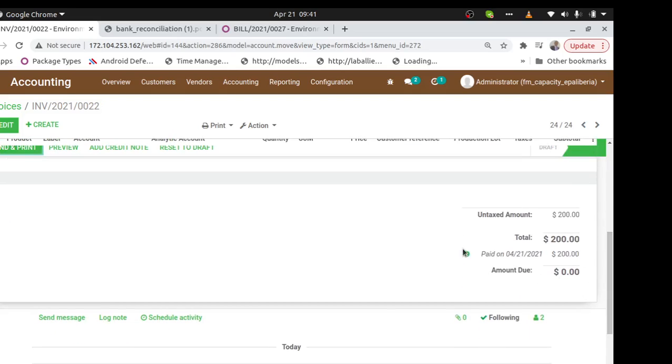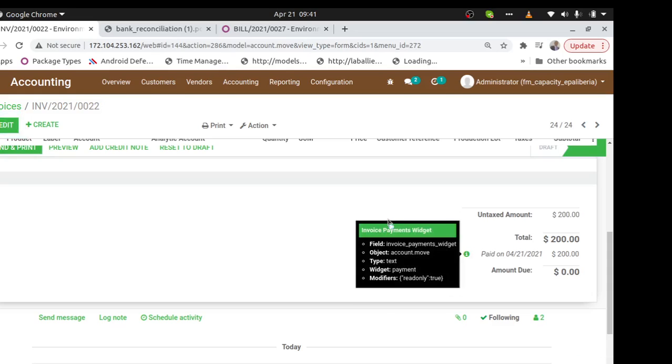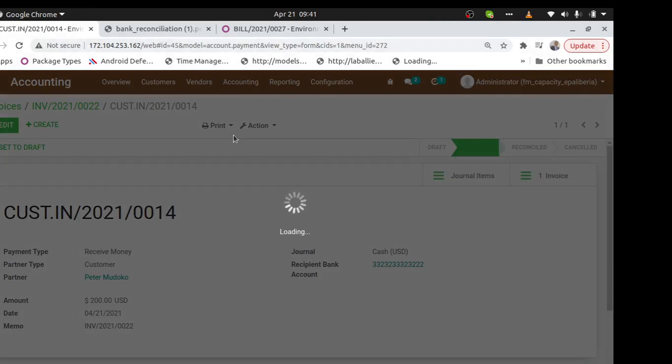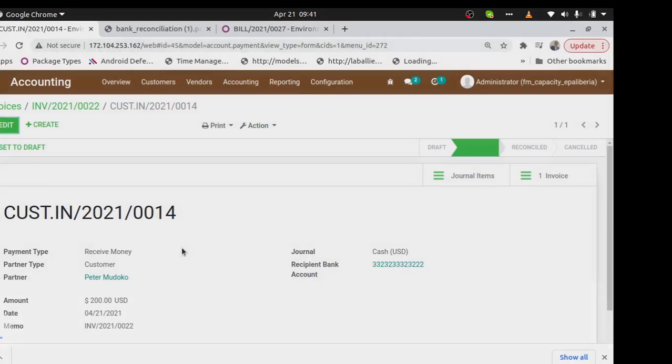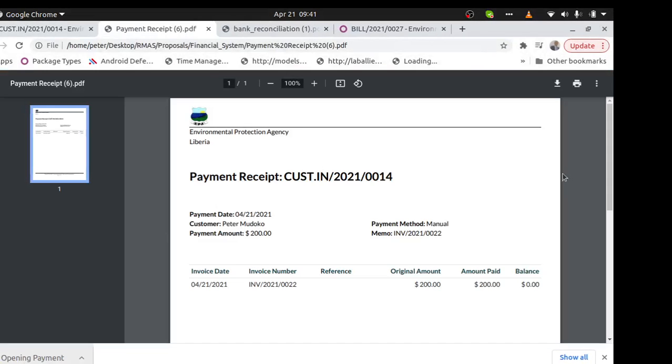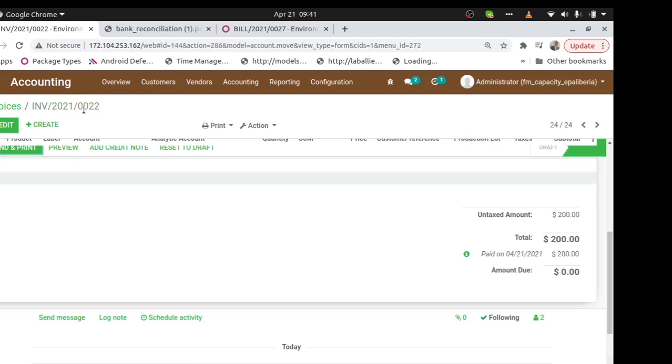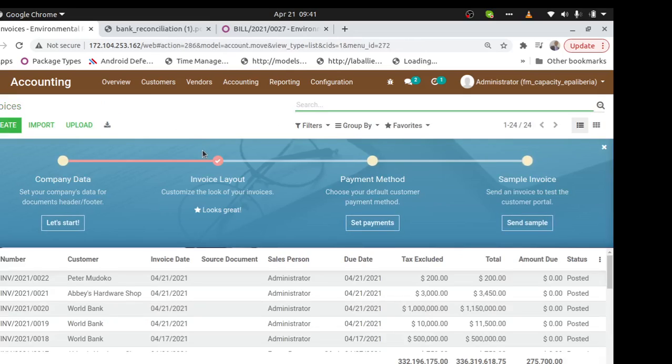due is 0. I can print the payment receipt by just clicking on this eye icon, view, and then print payment receipt, and then save. It's always in PDF. That's the payment receipt. Print and give the customer, the client, directly. So that is how you can capture all those revenues, whether it is tax or it's licenses. You get an invoice like that directly.